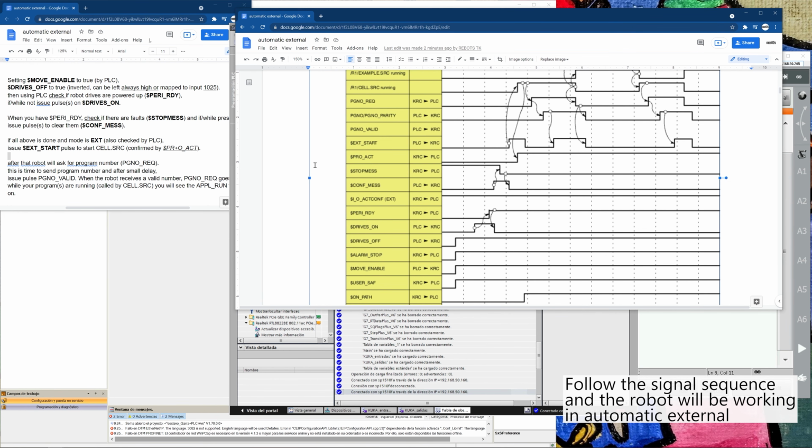So I'll leave you guys this. The diagram is found in the KUKA manual for automatic external in section 6, I believe. And then you can see on this timing diagram the signals where they come from the KRC, so from the robot to the PLC, or the signals that you need to output from the PLC. So those are the ones that you will need to activate. And if you follow this sequence, you will get the robot working.